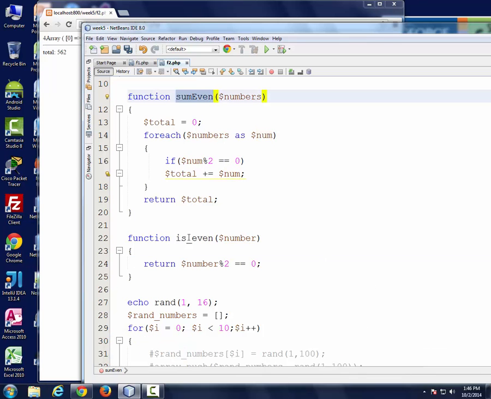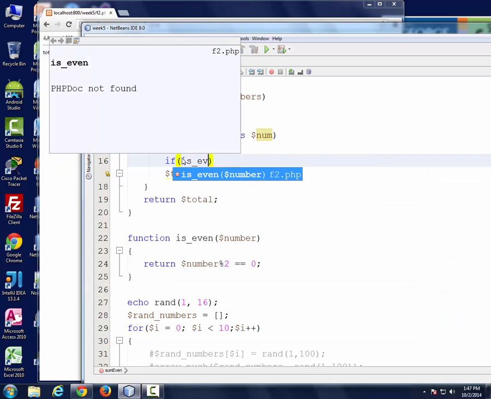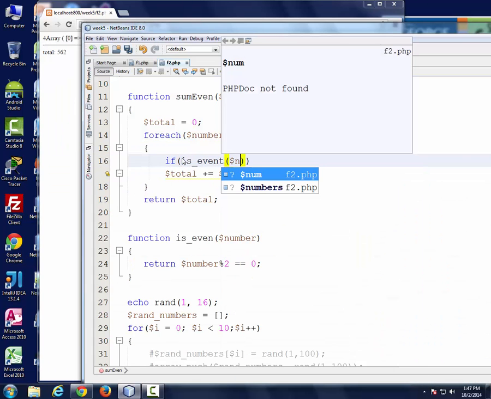I want you to use the isEven function in the sumEven, the one that you created before this. Where do I have to add this? What line? Use the function inside of the function? Yeah. Where do I call this function in the sumEven function? Line 16, where I do the comparison, right? Instead of writing this, I simply go and say isEven, and I pass the num.